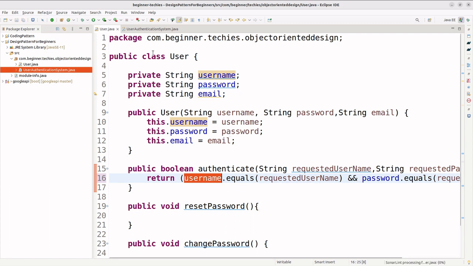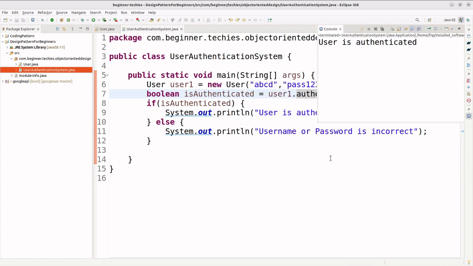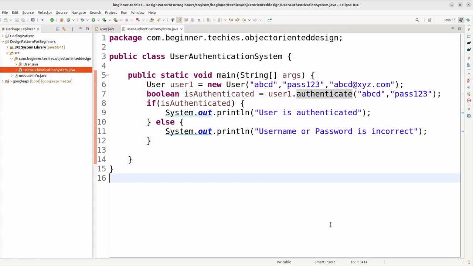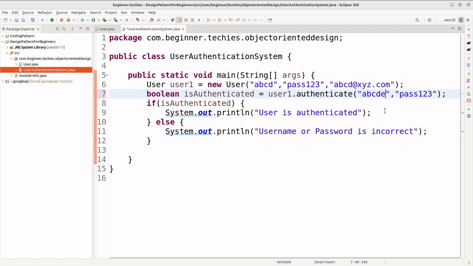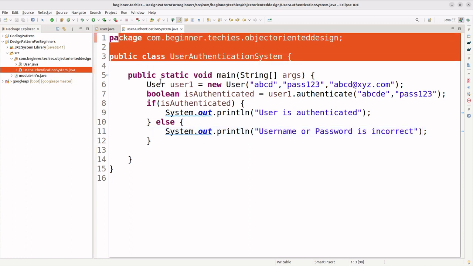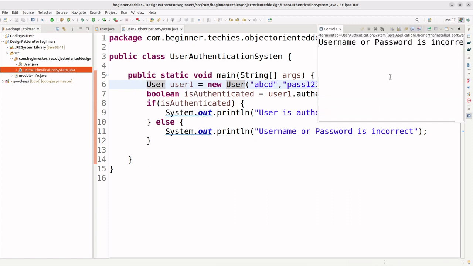So let's execute once more. User is authenticated, because this user has this username and password and this email, and we are passing the correct username and password. That's why we are getting user is authenticated, because the username and password matched. If I add one more character over here, the username is not matching. So if it is going to authenticate, what do we get? Let me run this. Username or password is incorrect.